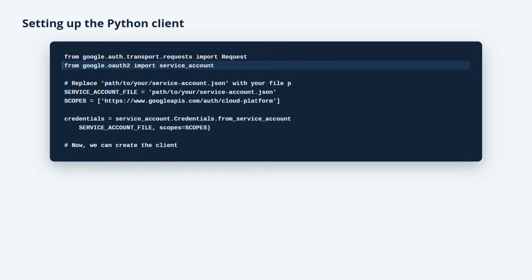Now that we have the libraries, let's create a new Python file called Plant Identifier. Open your favorite code editor, and in this file we need to set up our client. Start by importing the necessary libraries at the top: from google.auth.transport.requests import Request, and from google.oauth2 import service_account. This will allow us to handle authentication correctly. In the next step, we'll configure our credentials, so keep that service account file handy.